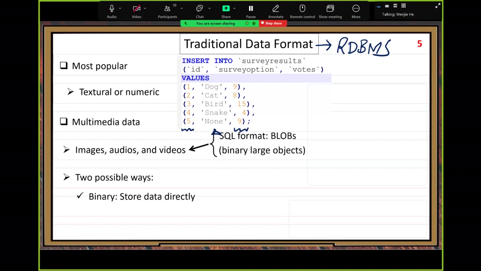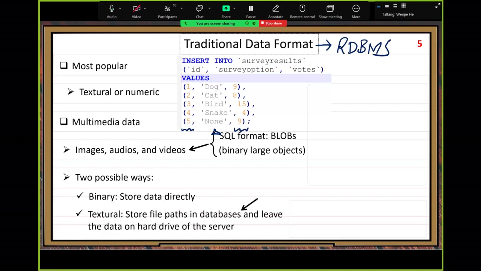The second way is much easier to manage the multimedia data. We use a textual way to store multimedia data. So how do we use a textual way here? We store file paths, because your multimedia data is stored on your server.